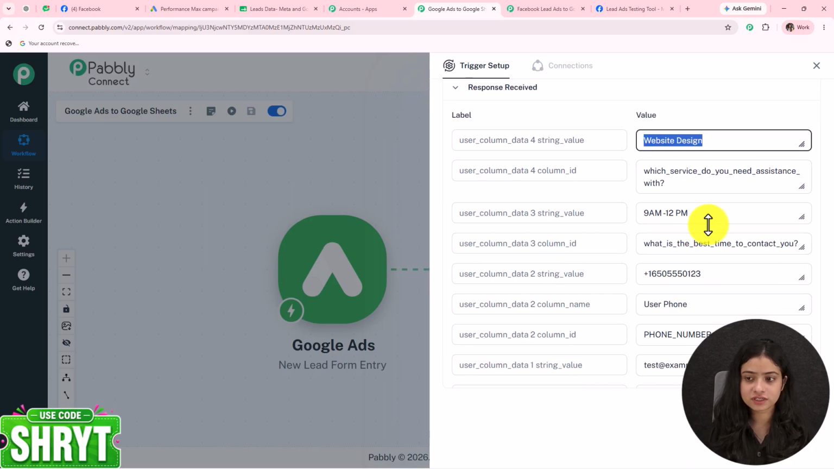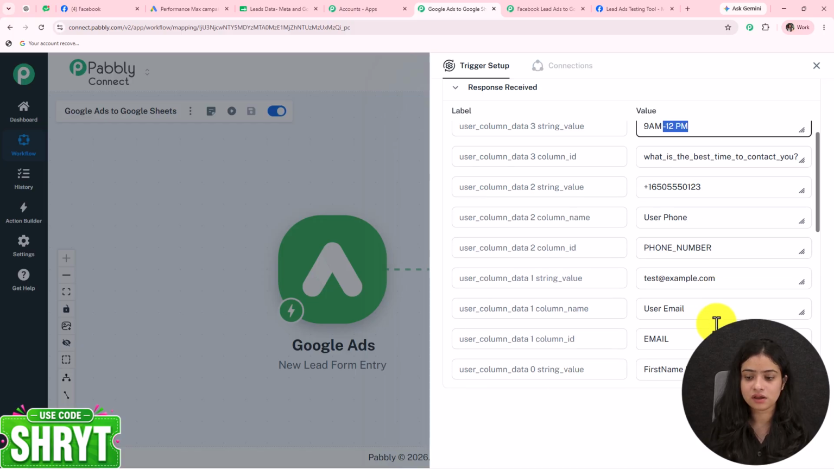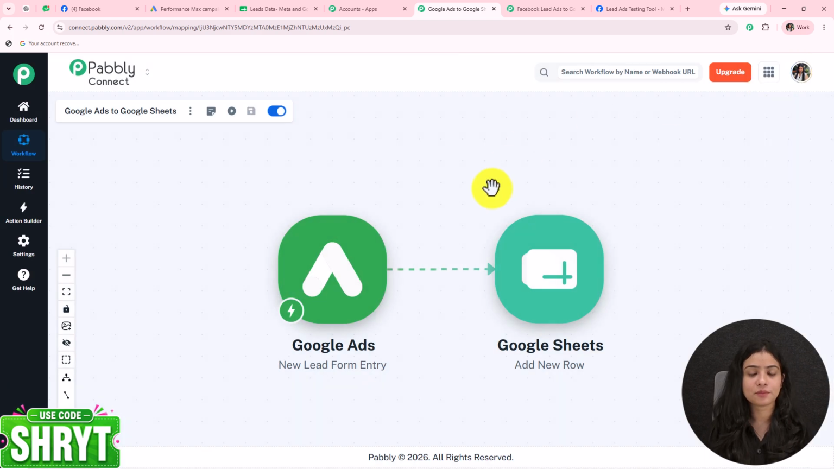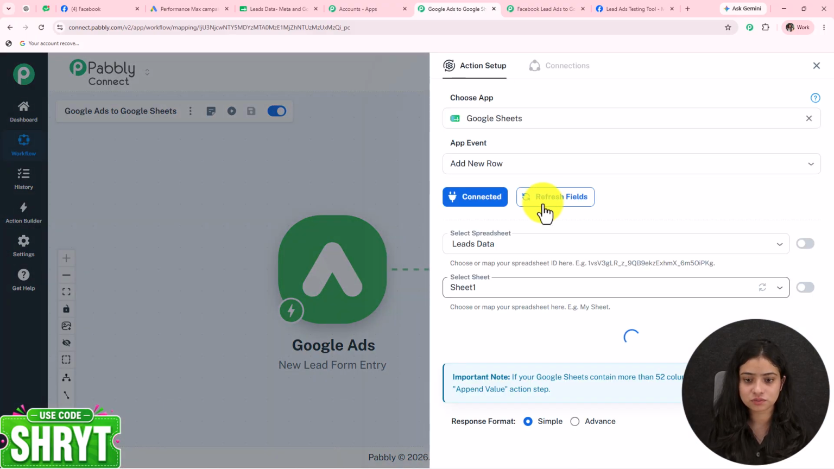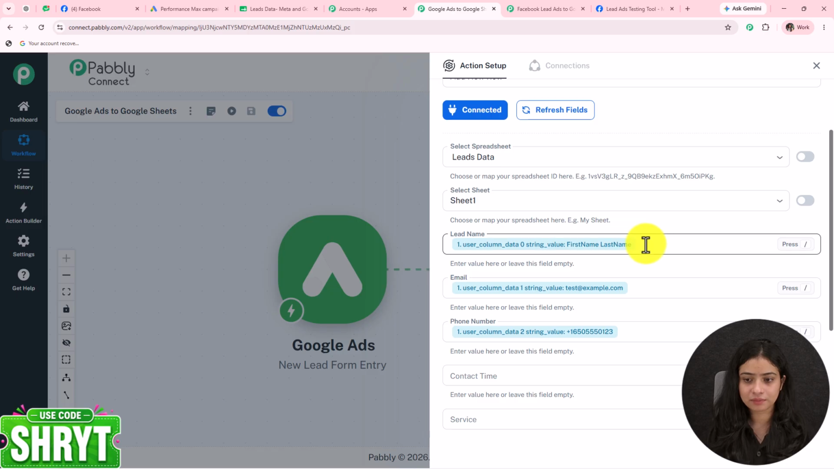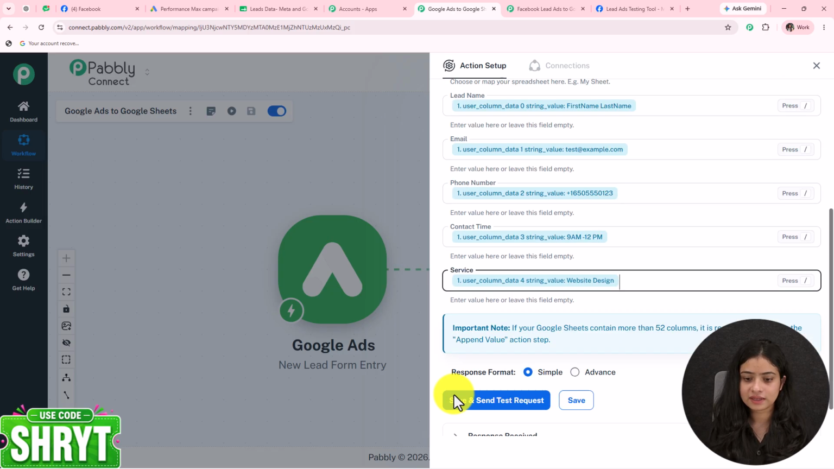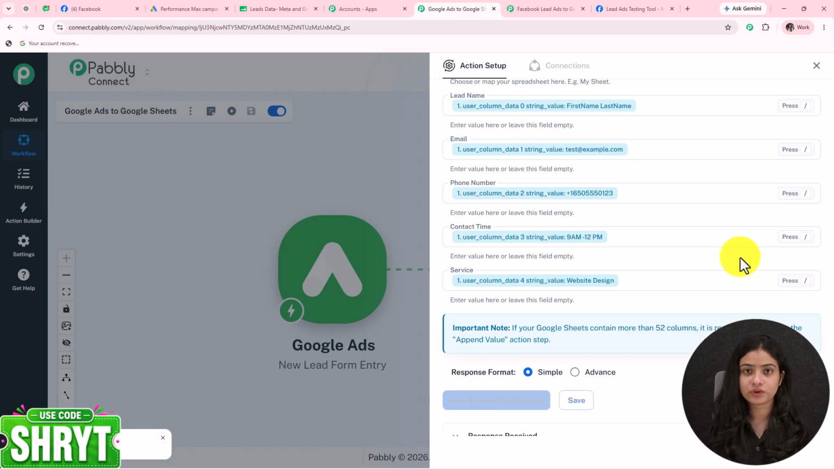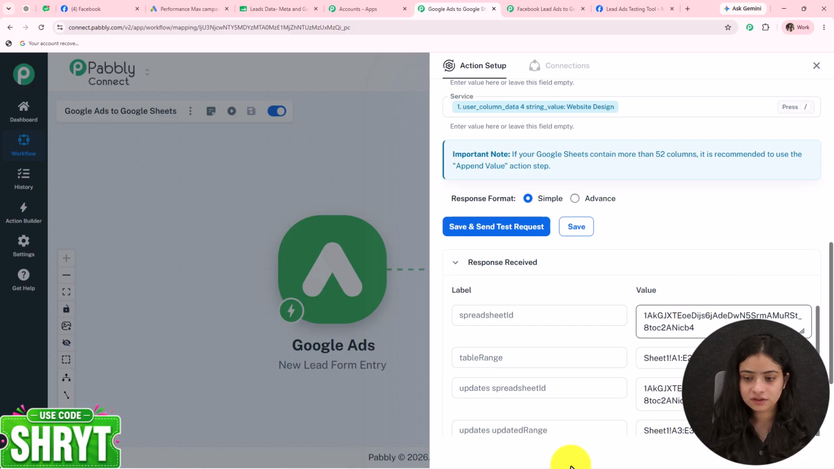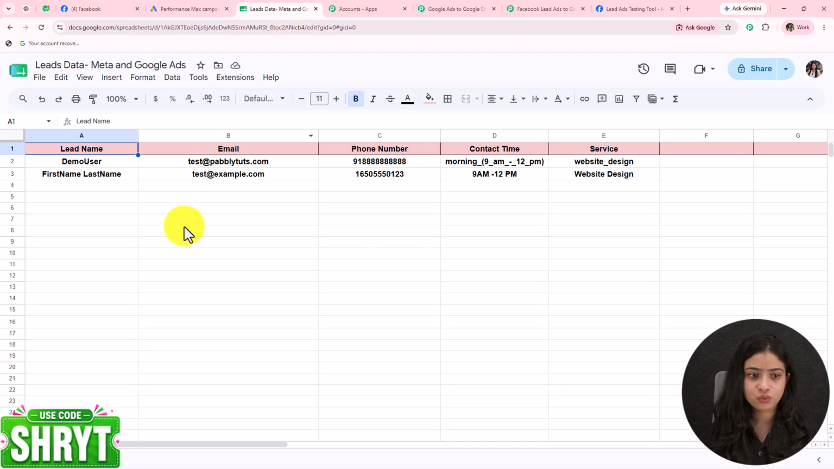Here we have the services in which the lead is interested, their contact time, their phone number, email, and first name and last name. These details are test details because I am currently using a dummy campaign just to show you how to build the connection. Again, I have already built the connection with Google Sheets. We'll quickly map the data over here. Now I'm going to click on the save and send test request button. As we do that, the response is received. When I take you to my Google Sheets, here you can see that the data is recorded.